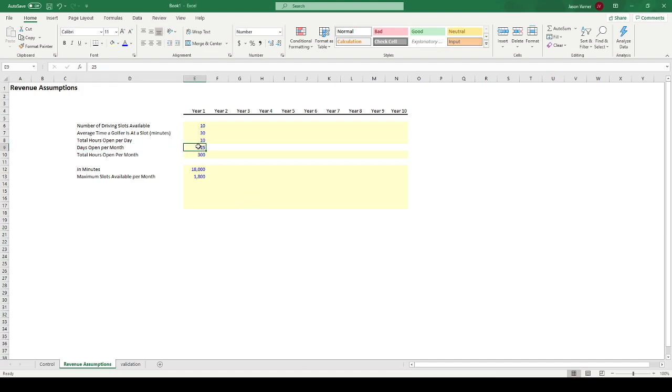If you're open for 25 days a month, you're now going 25 times 10 hours a day on average, 250. Put all these calculations in gray that are formulas.